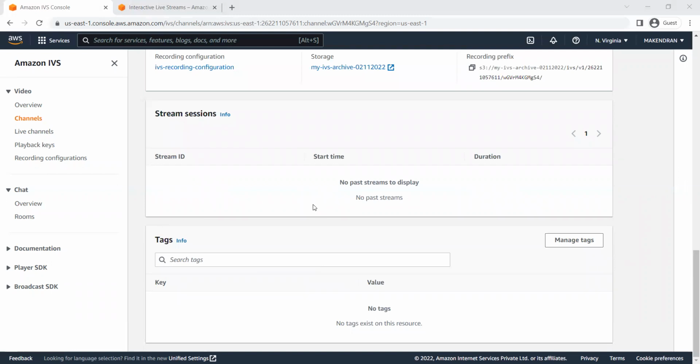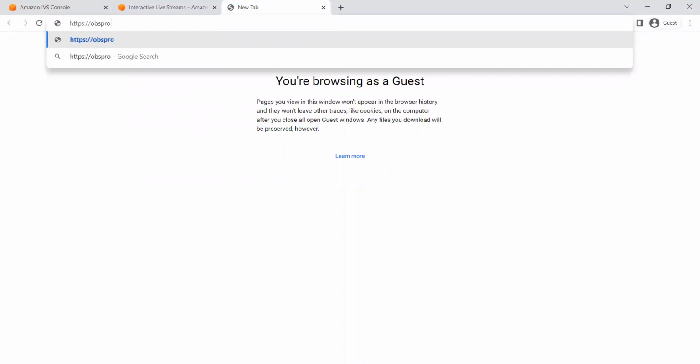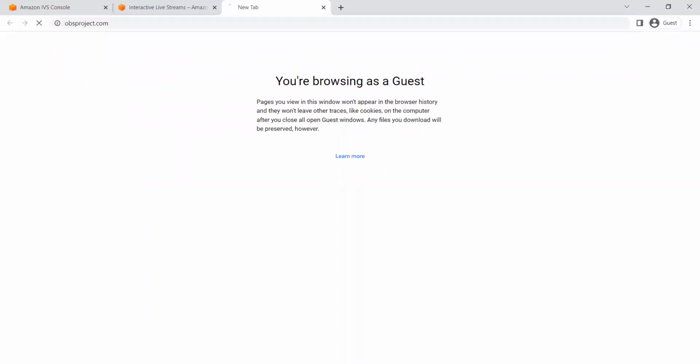Now let's start live streaming via OBS software. OBS is free and open source software for video recording and live streaming. Here we will use OBS to start a live broadcast. If you do not have OBS software on your machine, you can download it from obsproject.com. From there, you can easily download the software. So this is the URL: https://obsproject.com.